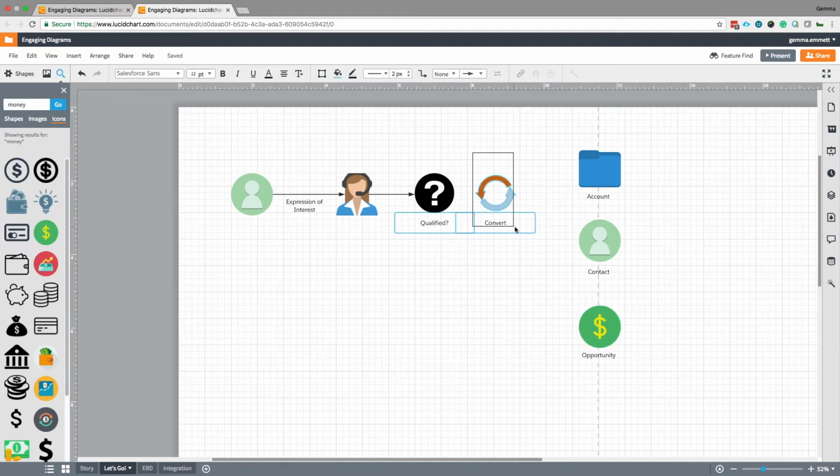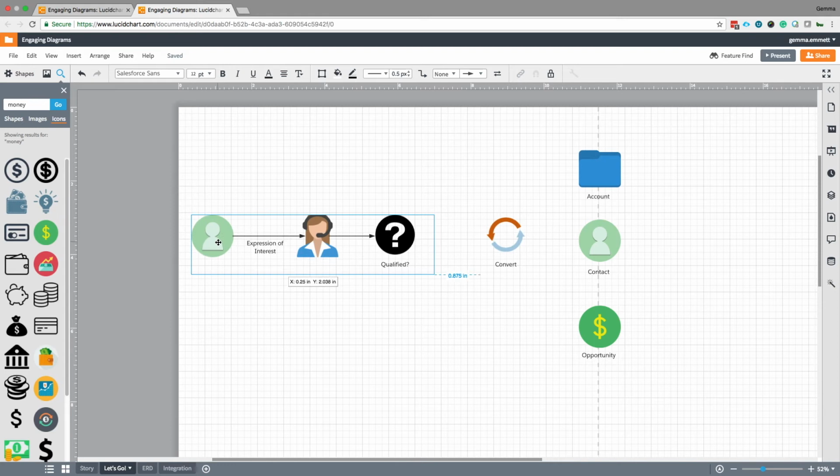So now I'm looking at something quite linear. I want to kind of neaten it up a little bit. So there's our qualification decision. I'm going to move my conversion down a bit so that it's right smack in the middle. And the reason I'm doing that is because I want to show what happens. This does mean I need to move this along a little.